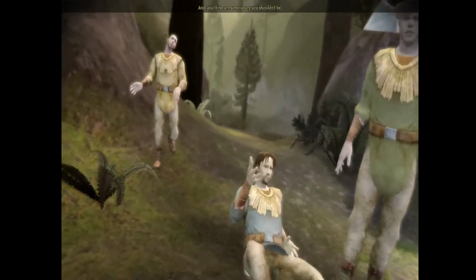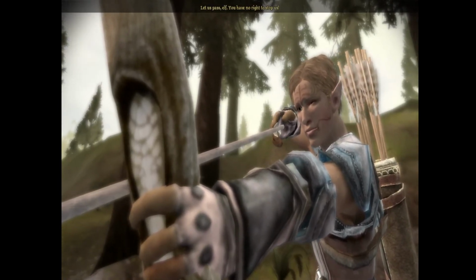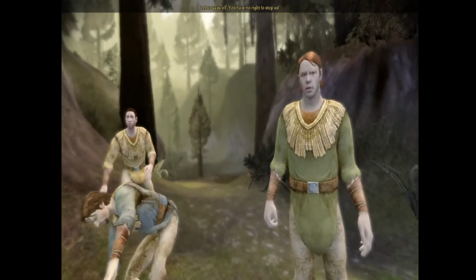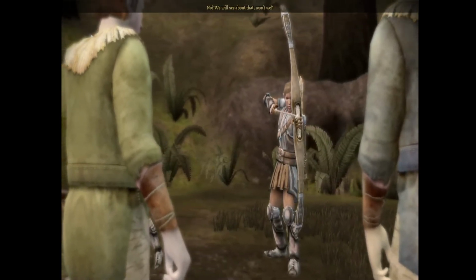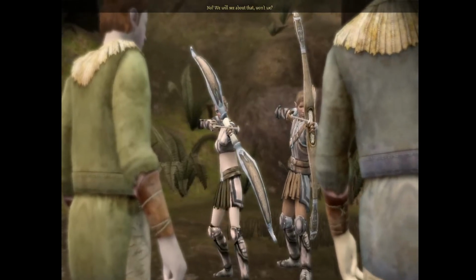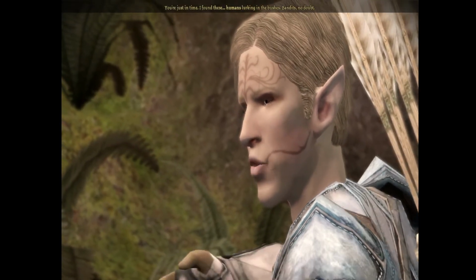It's a Dalish! And you three are somewhere you shouldn't be. Let us pass, Elf. You have no right to stop us. No? We will see about that, won't we? Oh, there I am. You're just in time. I found these humans lurking in the bushes.